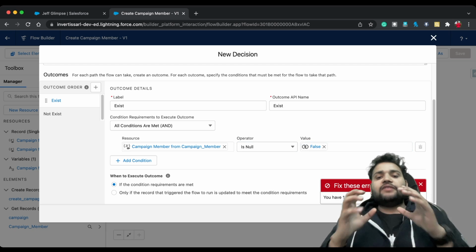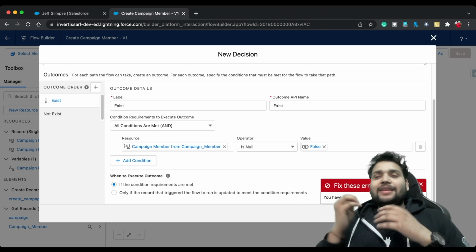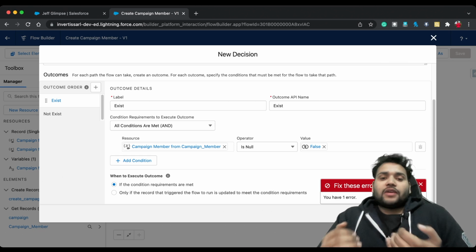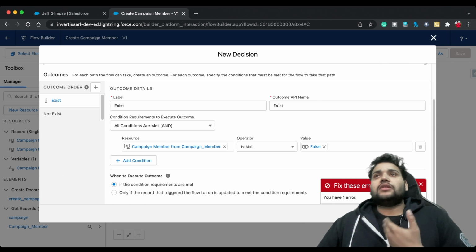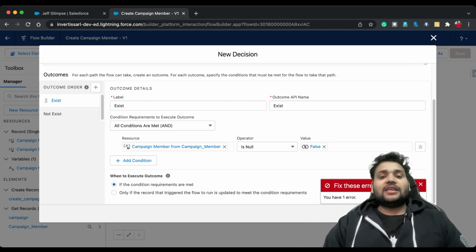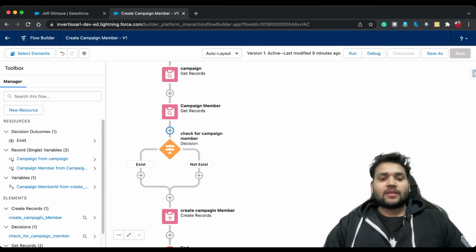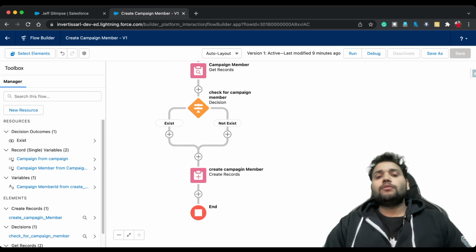That means it will check whether the get record element has some value, and if it has some value, we are checking simply is null boolean false. That means it has some value, and in the default outcome it will automatically not exist. So simply click done. Now you can see our flow divided into two parts.